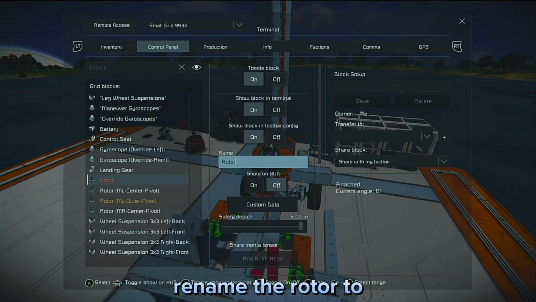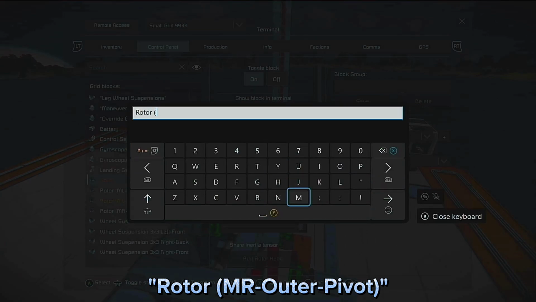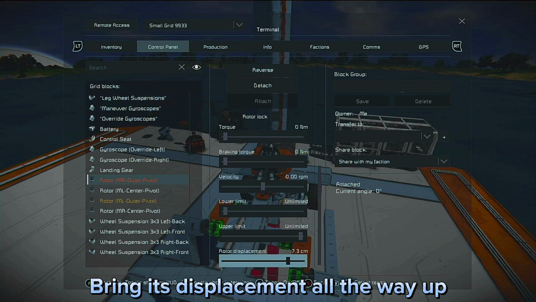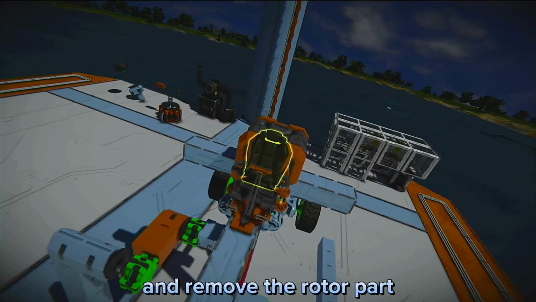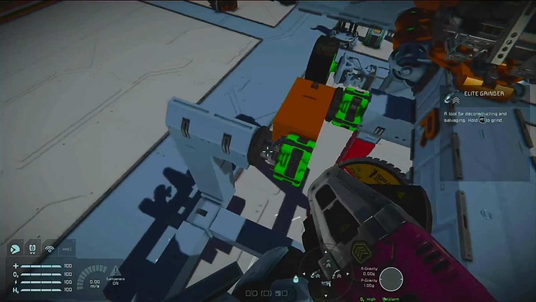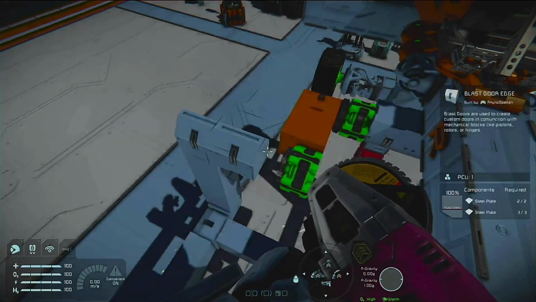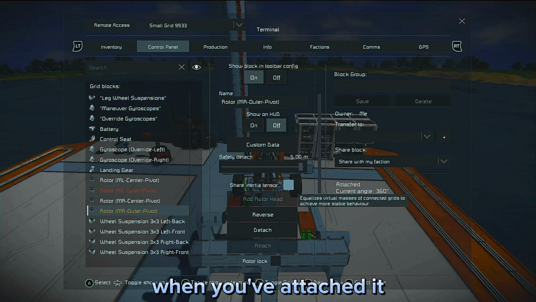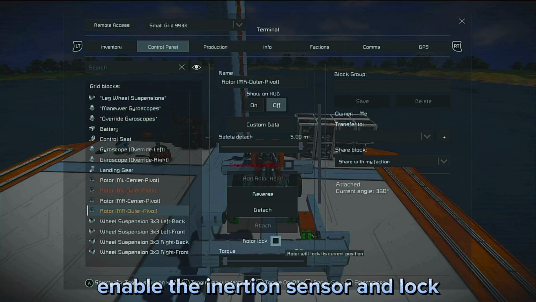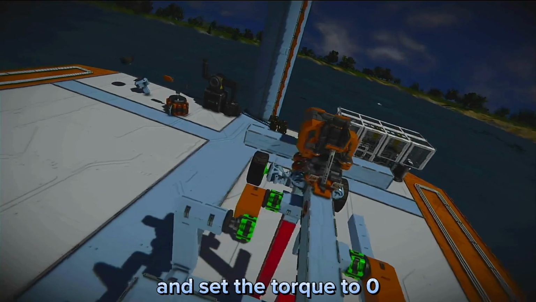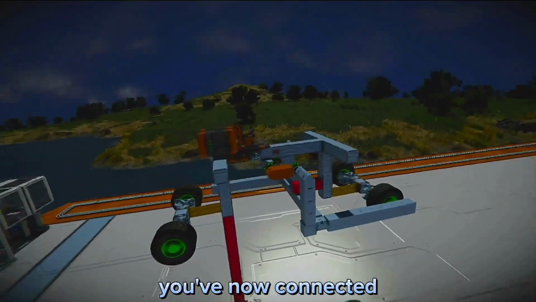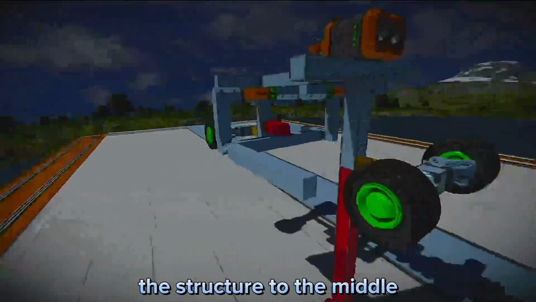Rename the rotor to Rotor Middle Right Outer Pivot. Bring its displacement all the way up and remove the rotor part. Place a new one and attach it. When you've attached it, enable the inertia tensor and lock and set the torque to 0. After all that, you've now connected the structure to the middle.